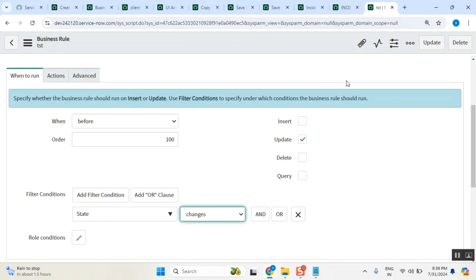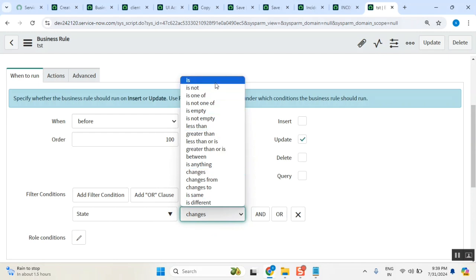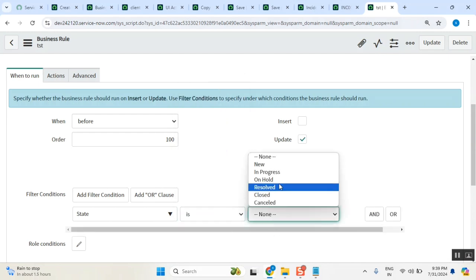This is the requirement. Now I will go here, I will say update equal to true, and state equal to on hold. It serves our requirement. Am I right? Everyone agree? Does it serve our requirement or not? Yeah, it serves the requirement.